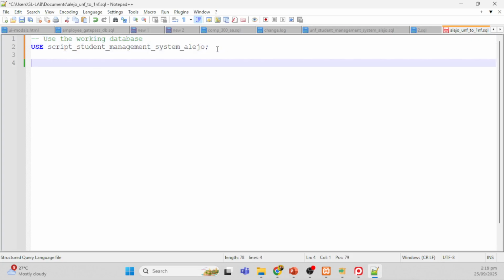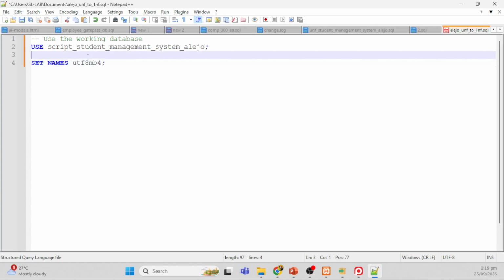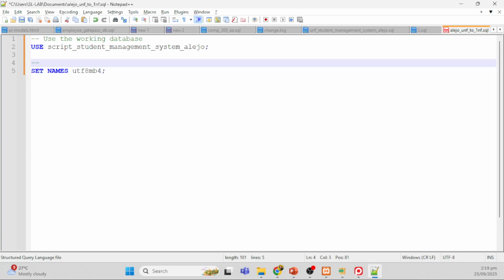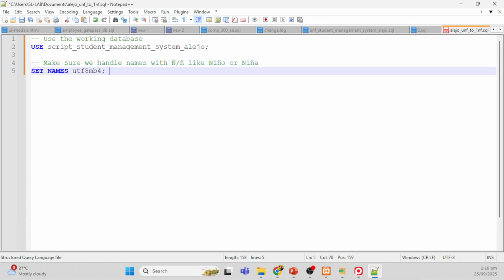Next, we have to use this one: SET NAMES utf8mb4. This command makes you able to insert data like any character in the columns. Not all, because if you have an integer, I mean the variable, it's different. We set this to make sure we handle names with enye, or the small letter enye, like Nino or Nina. So that's what we're going to do.